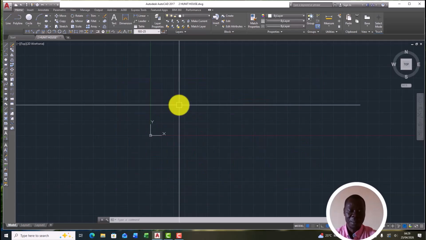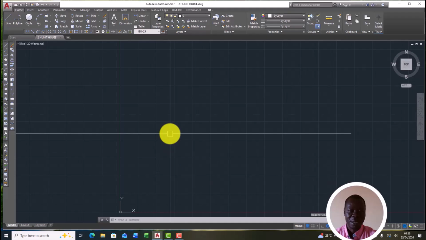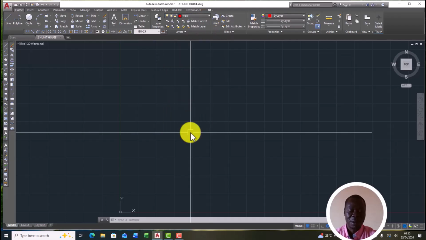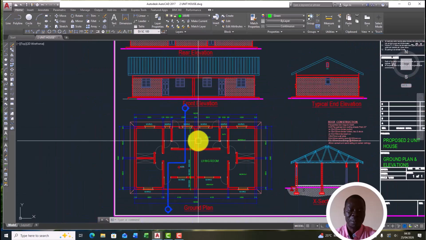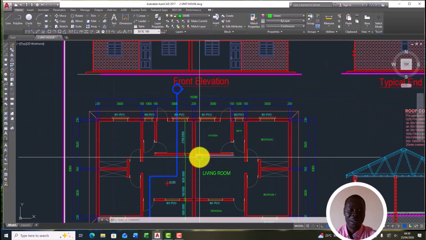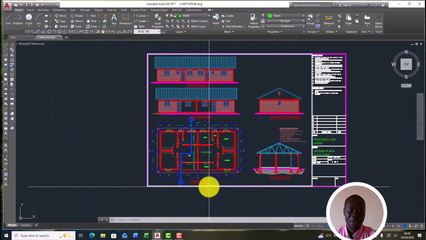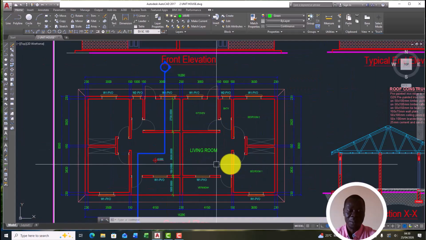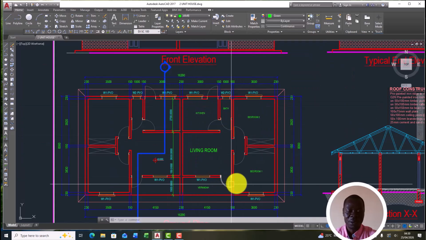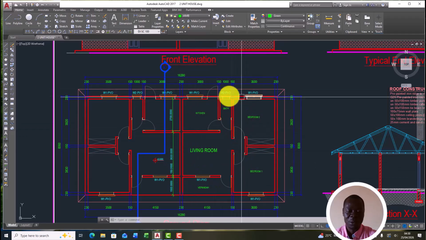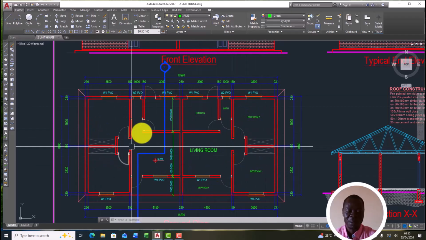So I'm going to open a blank space and then perform drawing on it. Let me select the layer wall because I'm going to start by drawing a wall. If we look at our plan, the length of the building is 16.29 meter by 8.36 meter. So in order to start this drawing, we can start by drawing this line. I'm going to concentrate on one side since it is a twin house. I can decide to produce only one side, then this one here will just mirror.